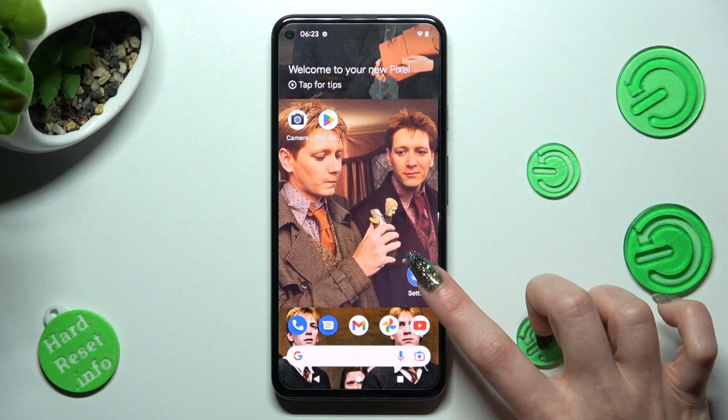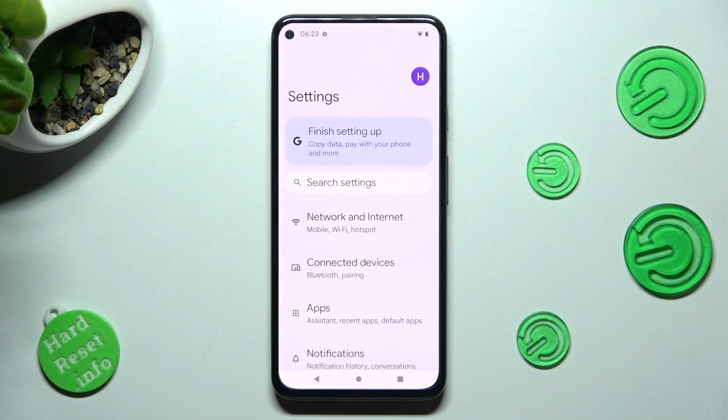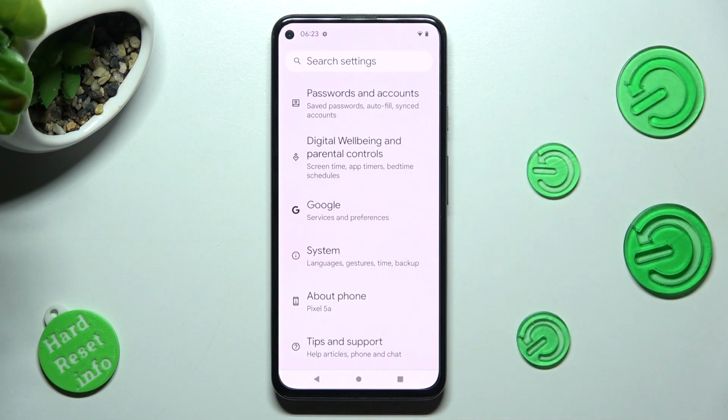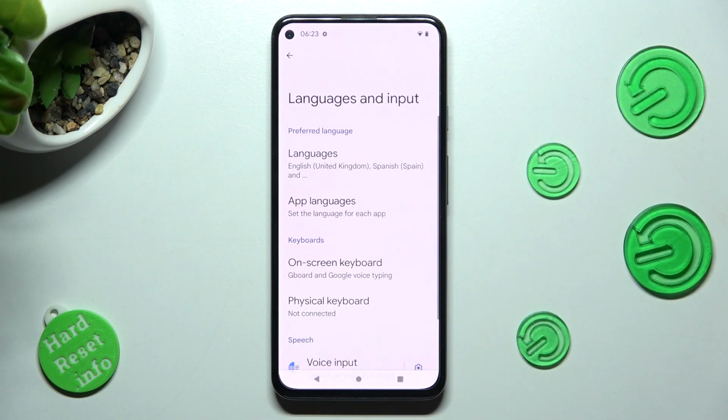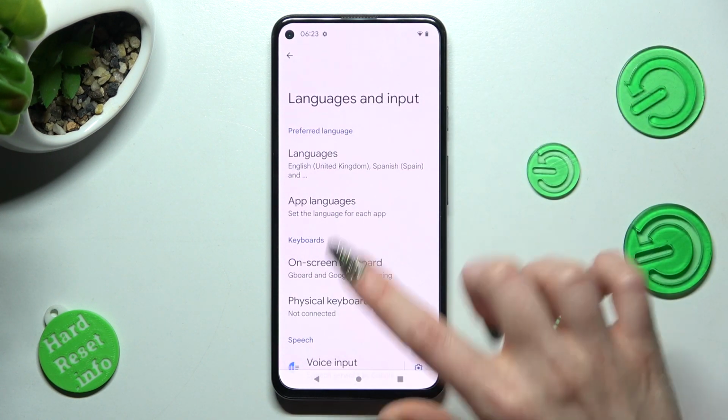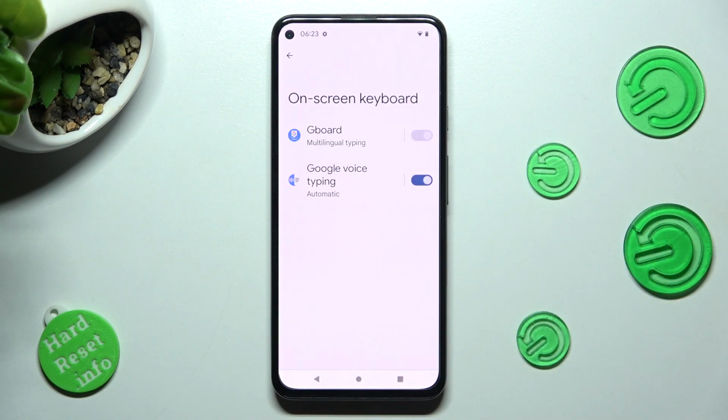First of all, go into Settings. Then scroll all the way down and click on System. Now select Languages and Input, On-Screen Keyboard, and Keyboard.